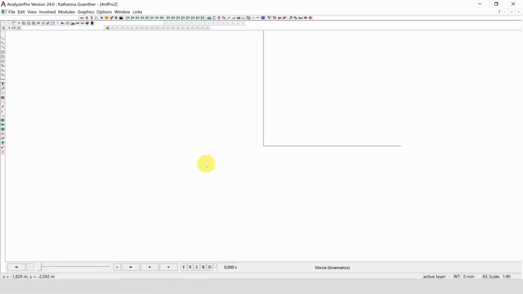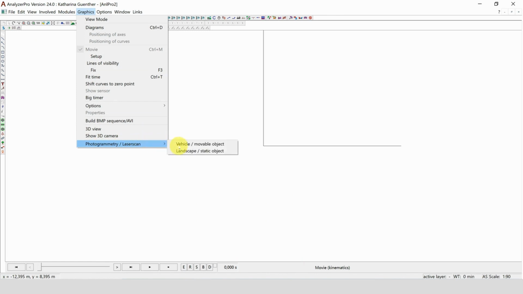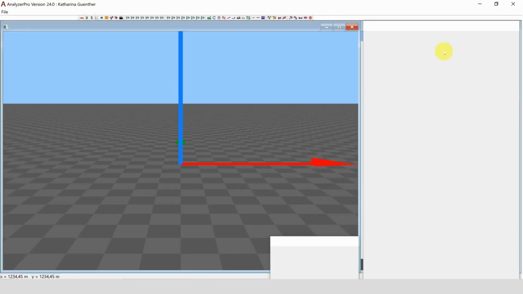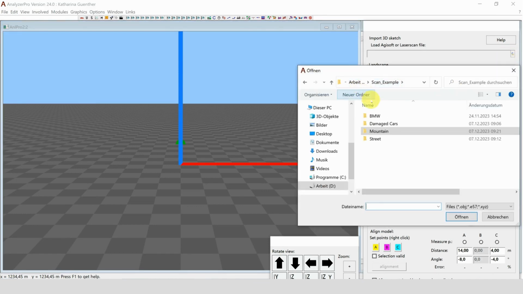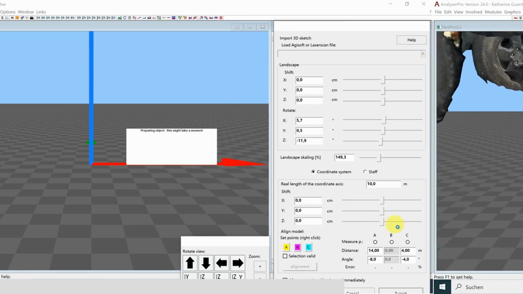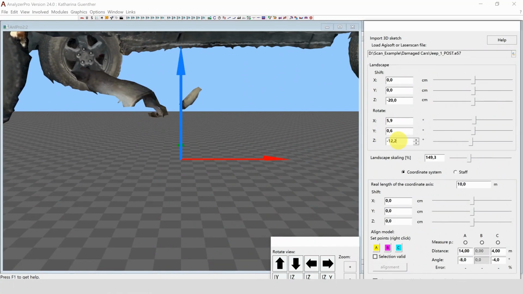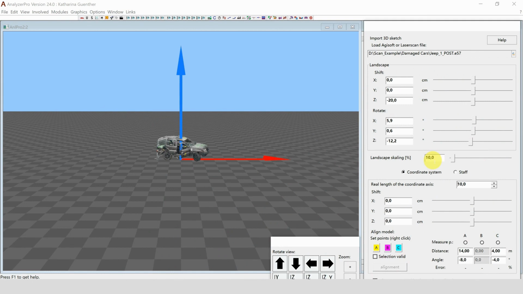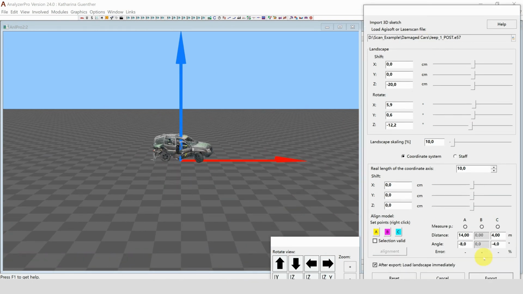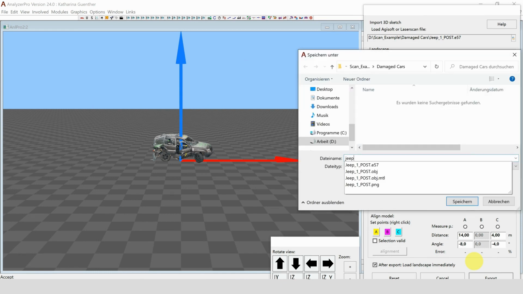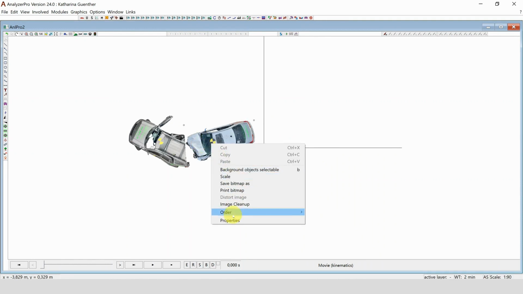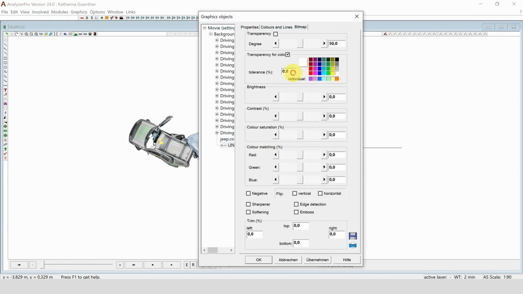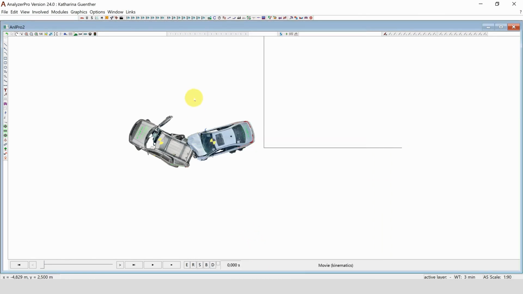Now, the third application involves damage comparison. Click on Graphics, Photogrammetry, Laser Scan, and again on Landscape, Static Object. Choose a laser scan file, automatically transformed by AnalyzerPro into textured object files as known from Agisoft. Scale down and adjust the vehicle accordingly, then export. Perform the steps for both vehicles and assemble them. In Image Properties, make the white border transparent. Click 3D to compare damages in 3D between both vehicles.